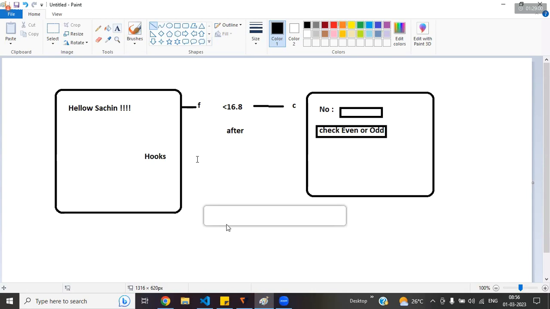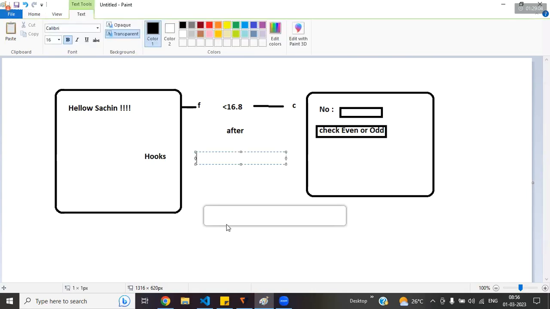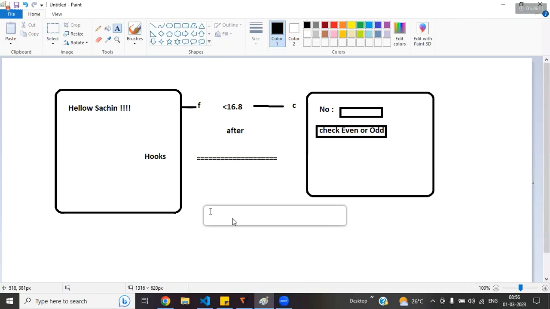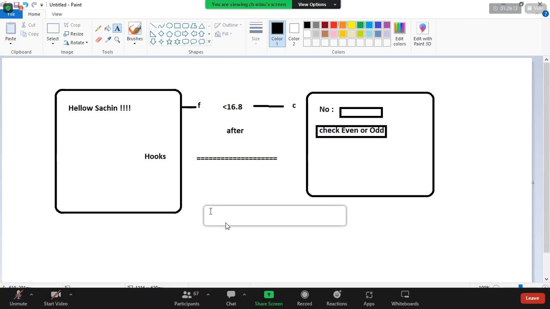Okay, after 16.8, are my functional components and my class components equal or not? Yes or no? Now, which version are you using?